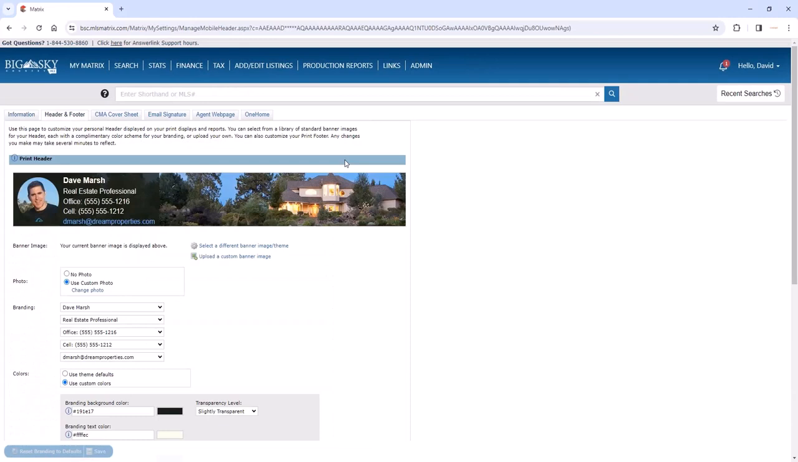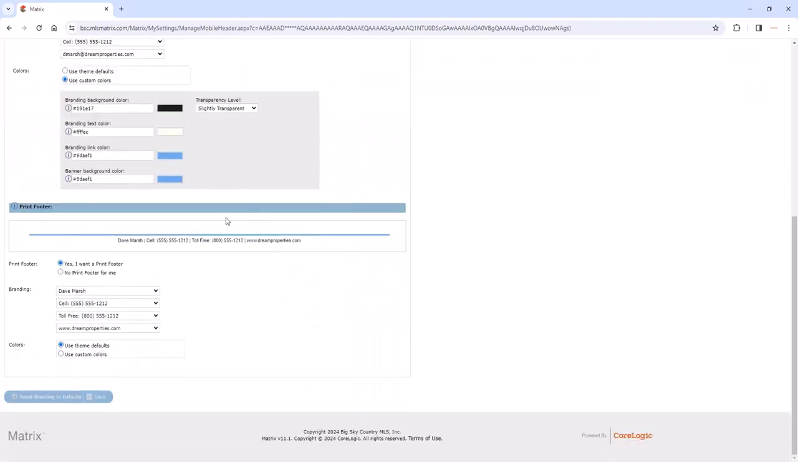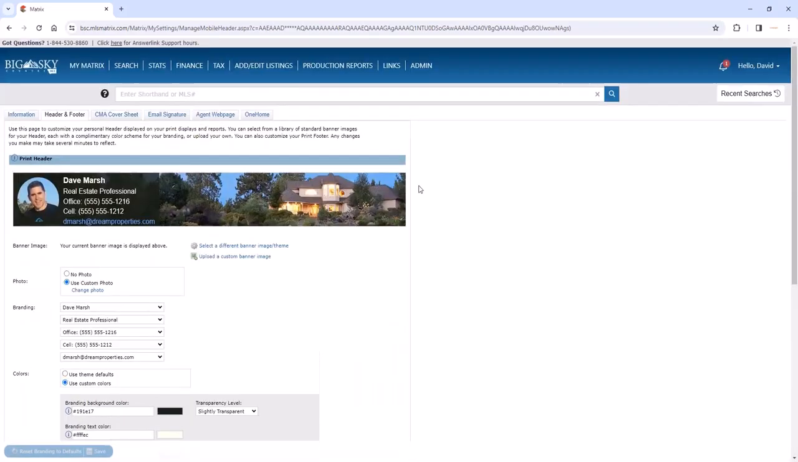Next over is the header and footer section. Actually, there's a couple of different options here. One is you can upload your own custom header and footer, or you can use any of our generic ones. But this is typically used in any type of reports that you may want to generate. For example, maybe a CMA, or maybe you print off some displays for your client to share. These are the headers, and of course down here the footer information that will be shown with those reports that you generate.